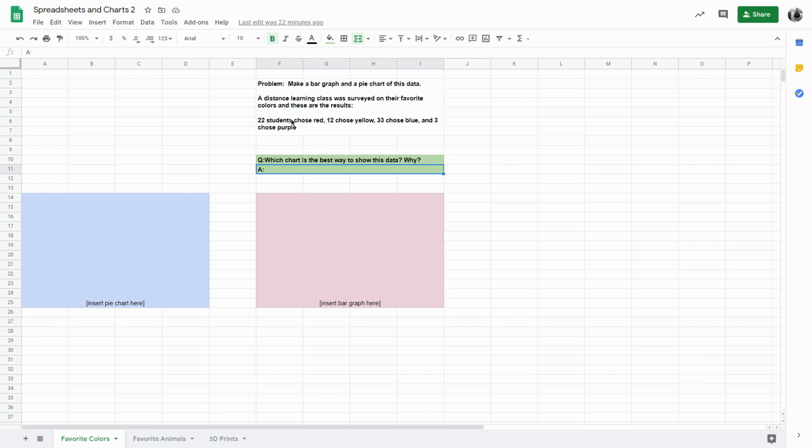So let's take a look at our information. So on this sheet, we're dealing with favorite colors. We have our data right here. We have 1, 2, 3, 4 options for colors: red, yellow, blue, and purple. But before we jump into that, let's start with a title. So let's go over to cell A1 and let's write down the title of this table.